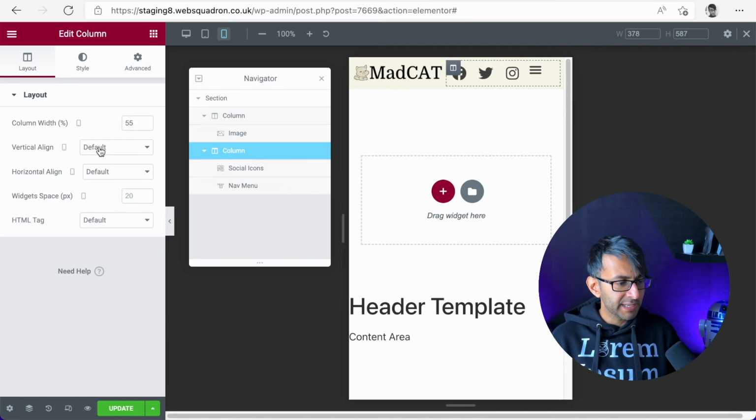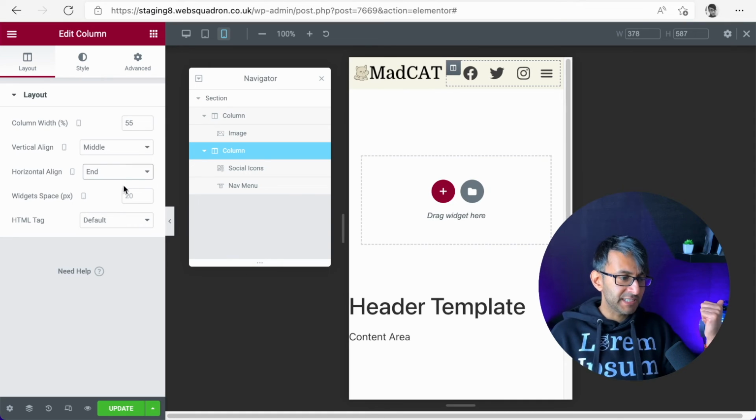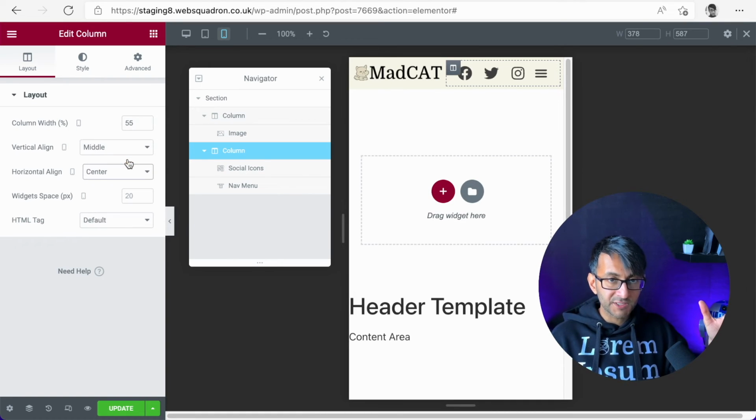And I'm going to go here to where we have vertical and make sure that is set in the middle, okay? So let's just undo that. Can you see there the navigation menu then moves into the middle and it's now perfectly aligned. And for the horizontal align, if I do end, they go to the end. If I go center, they go to the center.